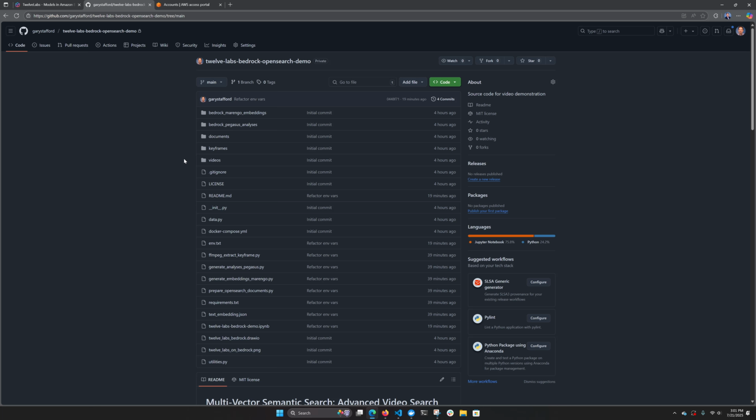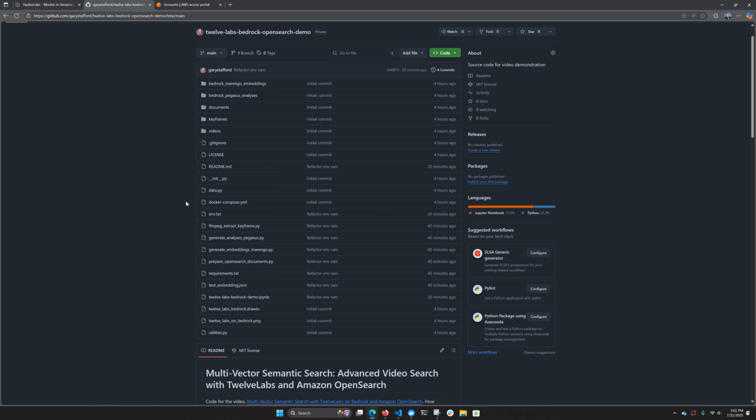Now, the videos and the keyframes we're going to be uploading to Amazon S3, and we'll be able to access the videos when we make our calls to Pegasus and Marengo on Amazon Bedrock. And we'll also be calling the keyframes later through a CloudFront distribution. There's also a Docker Compose file. So again, today I'm going to be using Docker instead of Amazon OpenSearch serverless, which is fine for demonstration purposes and for development and testing.